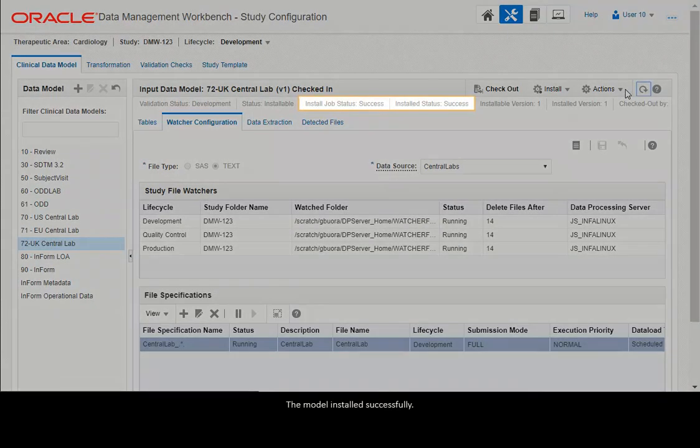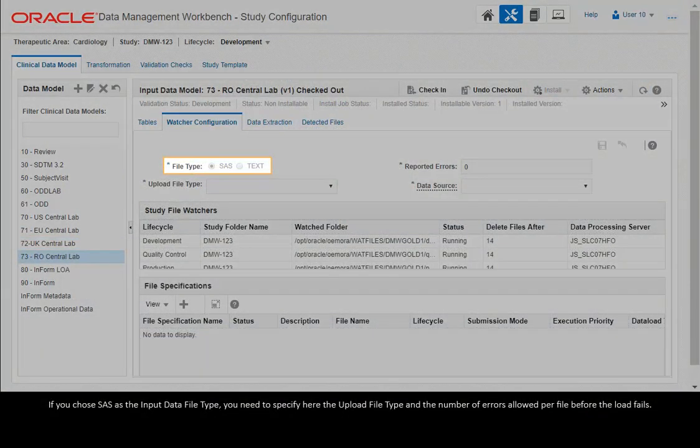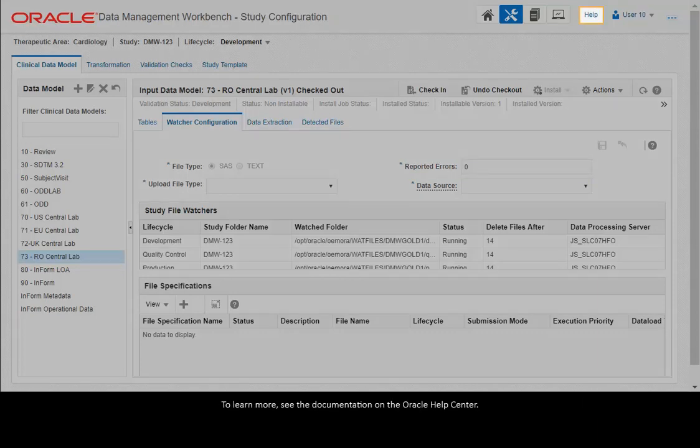The model installed successfully. If you chose SAS as the input data file type, you need to specify here the upload file type and the number of errors allowed per file before the load fails. To learn more, see the documentation on the Oracle Help Center.